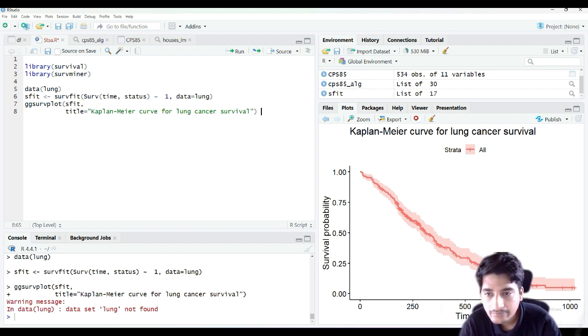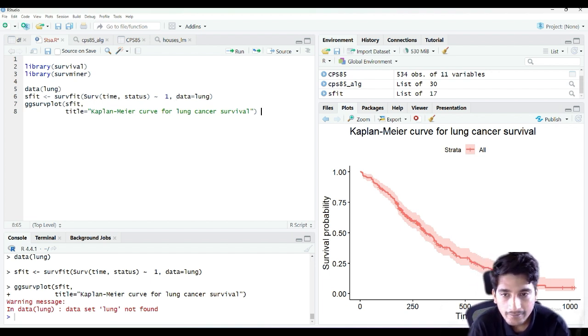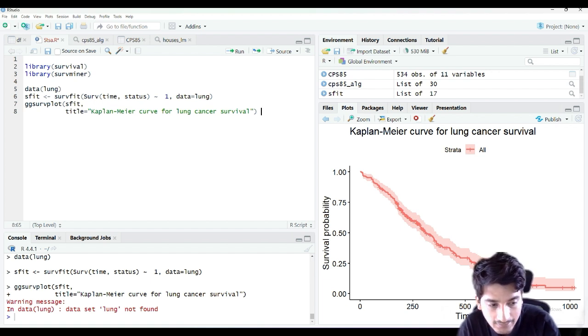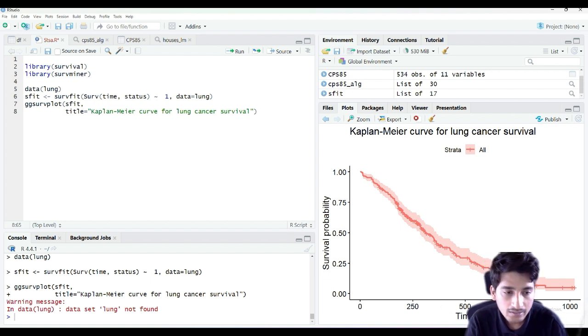We use the data set lung, and then we use ggsurvplot, and we fit the data, and here we are able to get the survival probability. If the time is less, the chance of survival is more. So if you are able to detect at an early stage, your probability is higher than detecting at later stages. That's how this probability curve works.